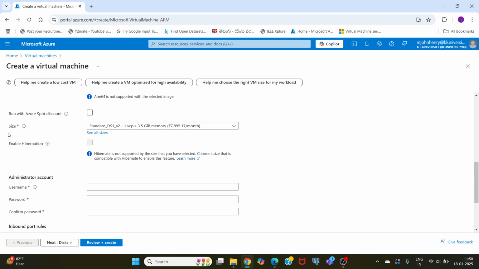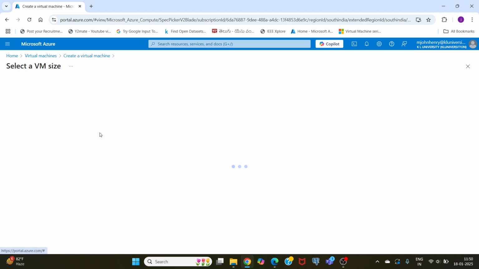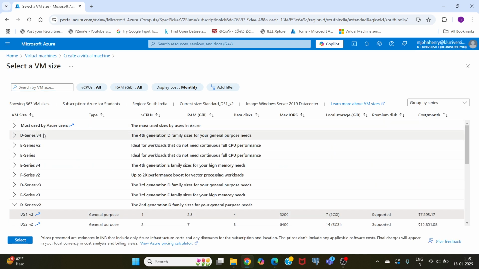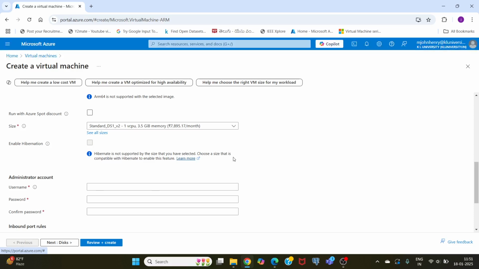And coming to the size, just you need to select here the configuration of the virtual machine. What type of processor and the RAM and the hard disk size that you need to select here. There are so many sizes available. If you click on see all sizes, these are the different series that are available for a unique feature. Every series has its unique feature. You have to select it according to your requirement. Okay, I'm selecting the minimum one, that is the first one. The RAM is 3.5 and data disk is 4. So I'm selecting this one. Select.